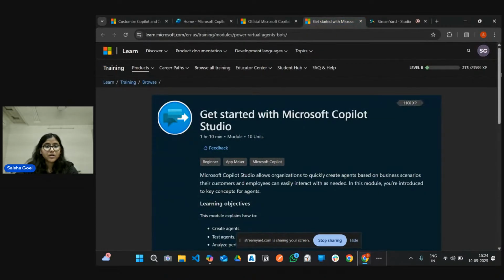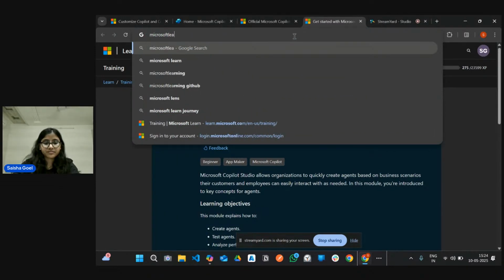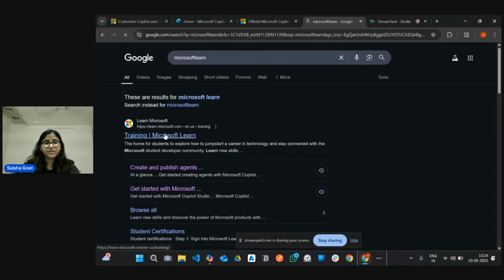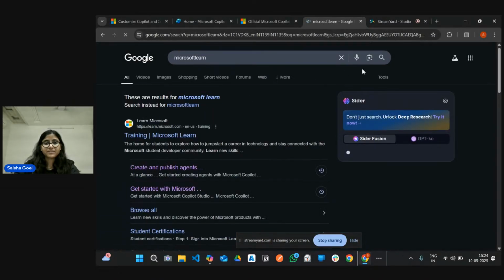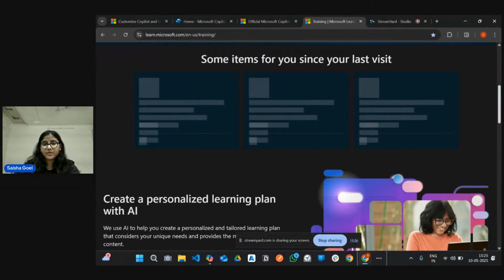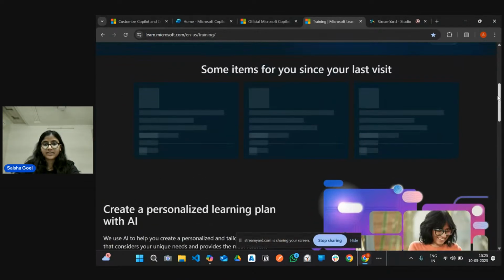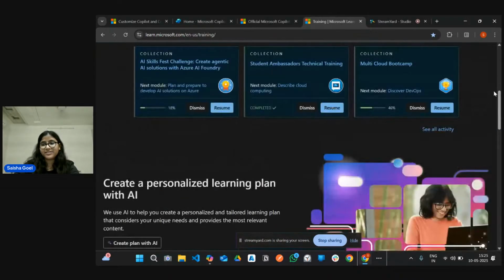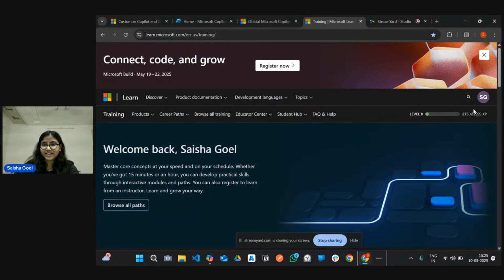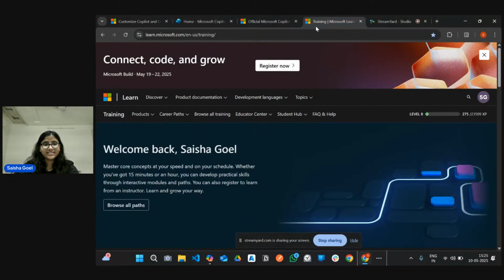Then also, I want to tell you about an amazing platform, which is Microsoft Learn. It's an amazing platform to learn about Microsoft technologies, and it has amazing training paths, and you can also earn good badges. As you can see, you can have a lot of badges. I'm currently on level 8, so you can see that.